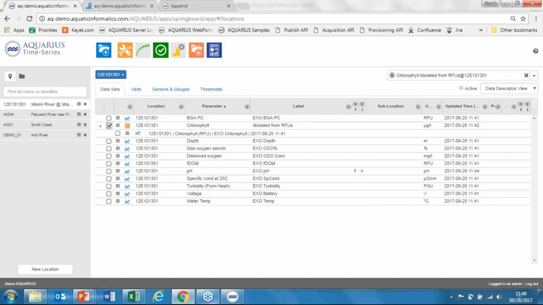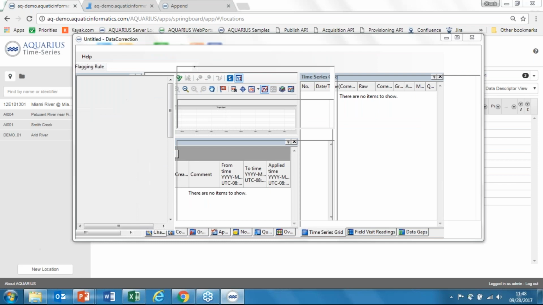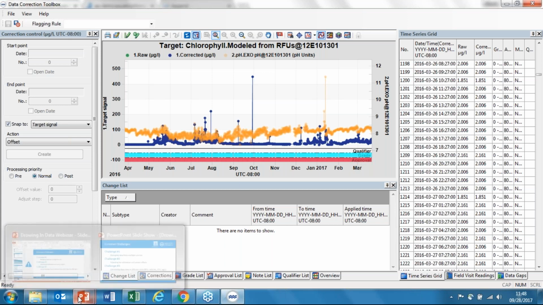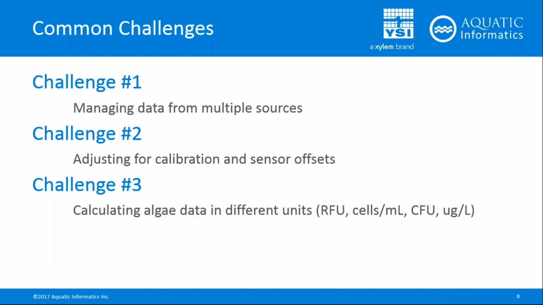And the result, and just for fun, let's bring in our pH data as well and overlay that. But the result now is that we have continuous chlorophyll data in RFUs, as you see in the blue, and then here we've overlaid our pH as well, so we can actually bring these data sets together graphically and further analyze what we're seeing.